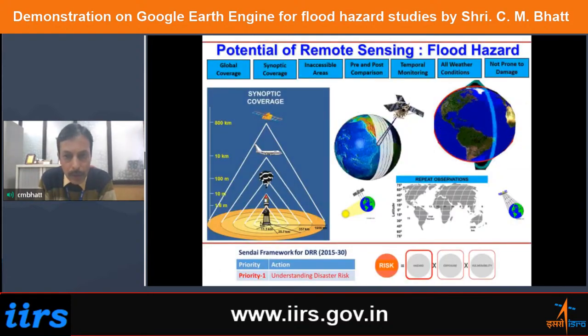flooding. So with this background, remote sensing has a very potential role in flood hazard studies, whether it is before the flood starts, during the flood event, or post flood. In all the management cycle of flood hazard, remote sensing has a very important role to play, and this is because satellites give us a synoptic coverage. It gives us an overview of large inaccessible areas.